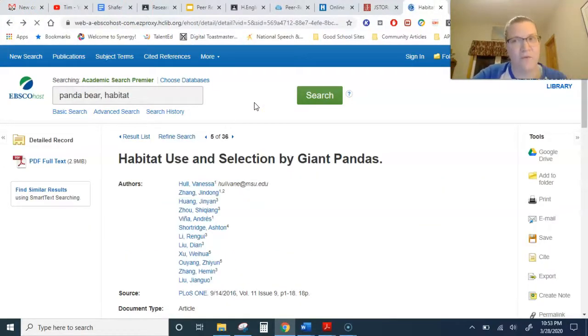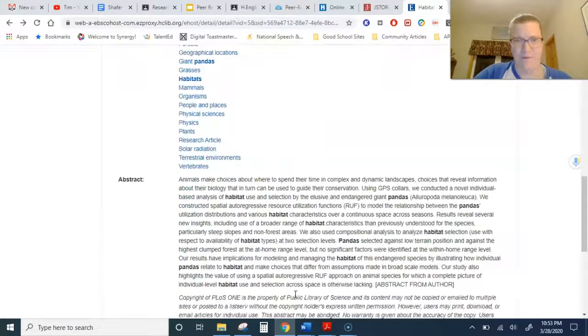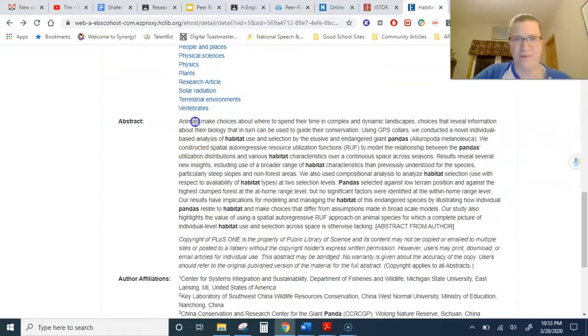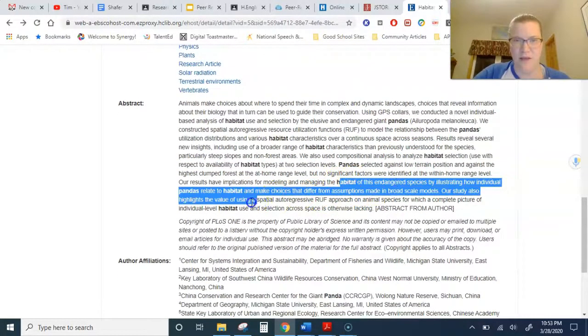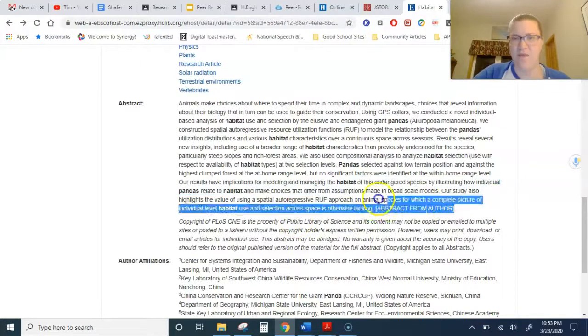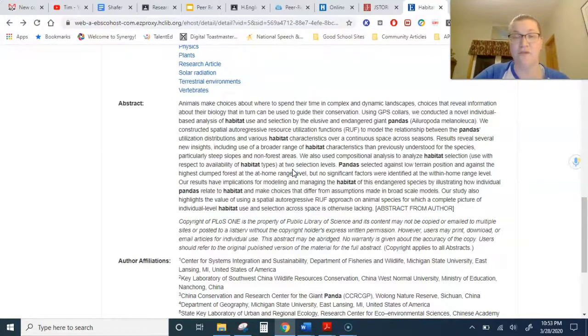I'm still looking at this source to see if it's relevant. I do see it's got a day, month, year. That might not be great. It's volume and issue, and it is 18 pages, so that does look pretty good. The abstract: animals make choices about where to spend their time, analyze habitats. This is about why they select habitat of this endangered species, habitat to different assumptions of broad scale. I'm just skimming the abstract. It does talk about how the pandas choose their habitat.